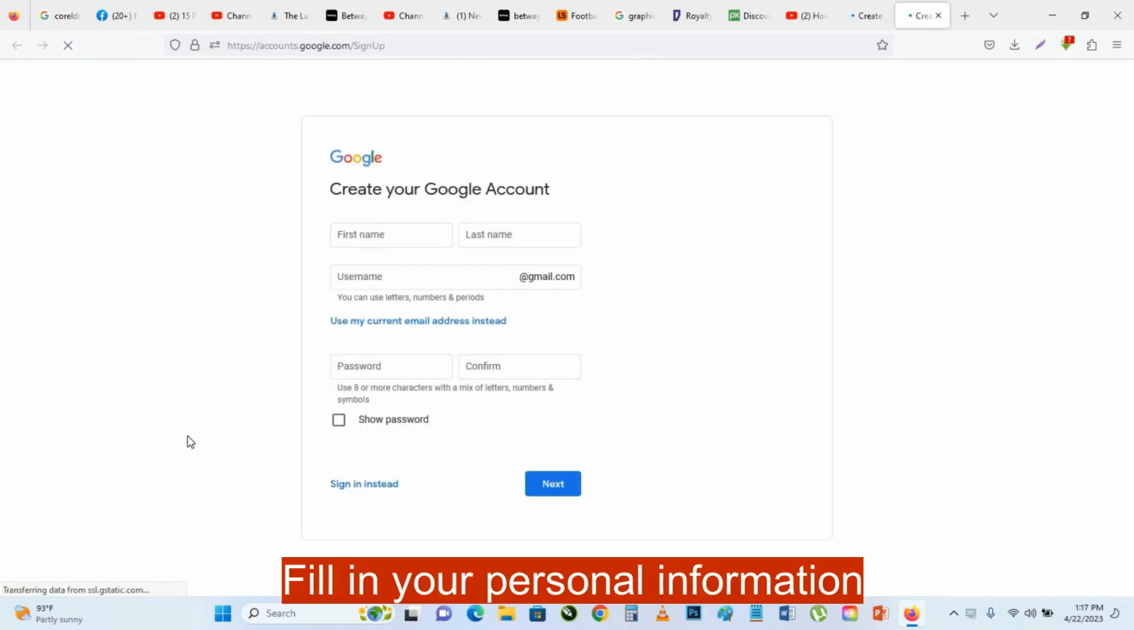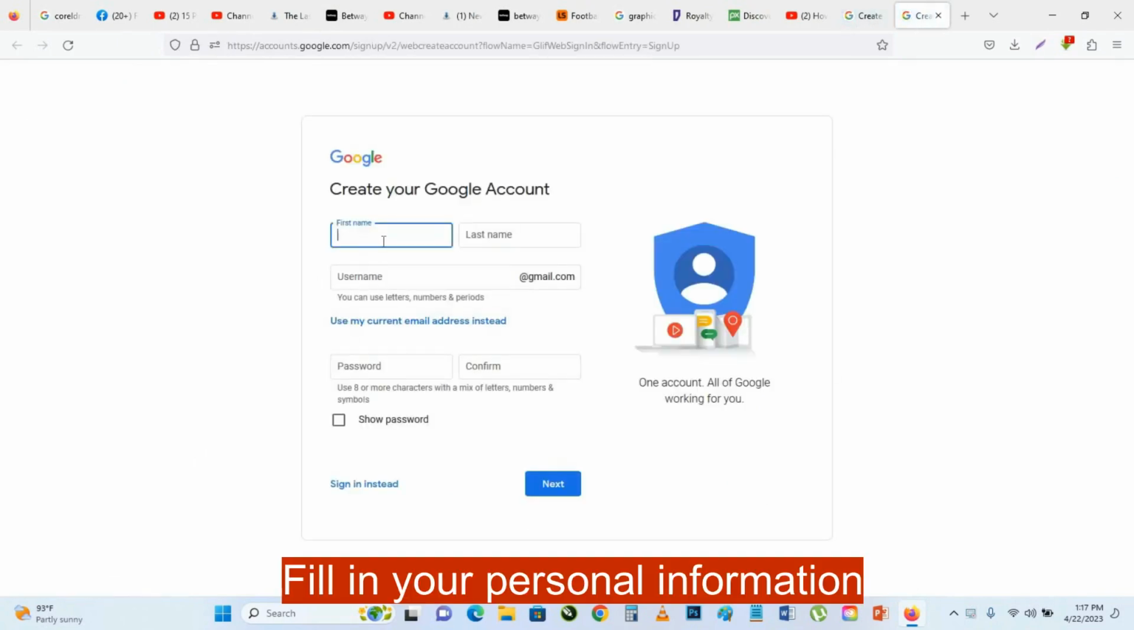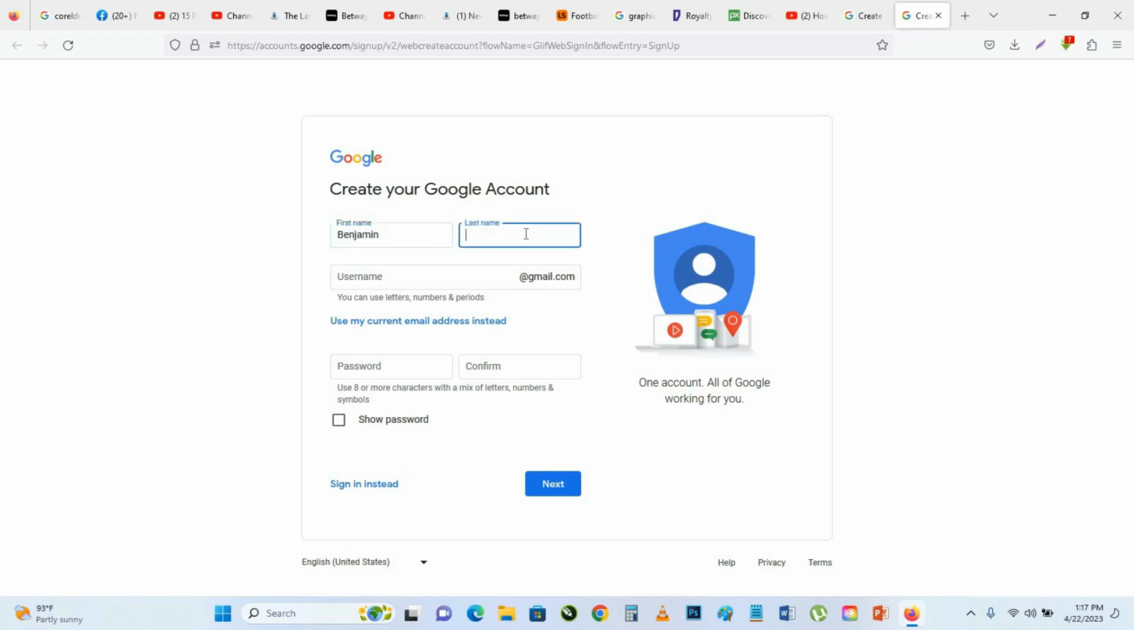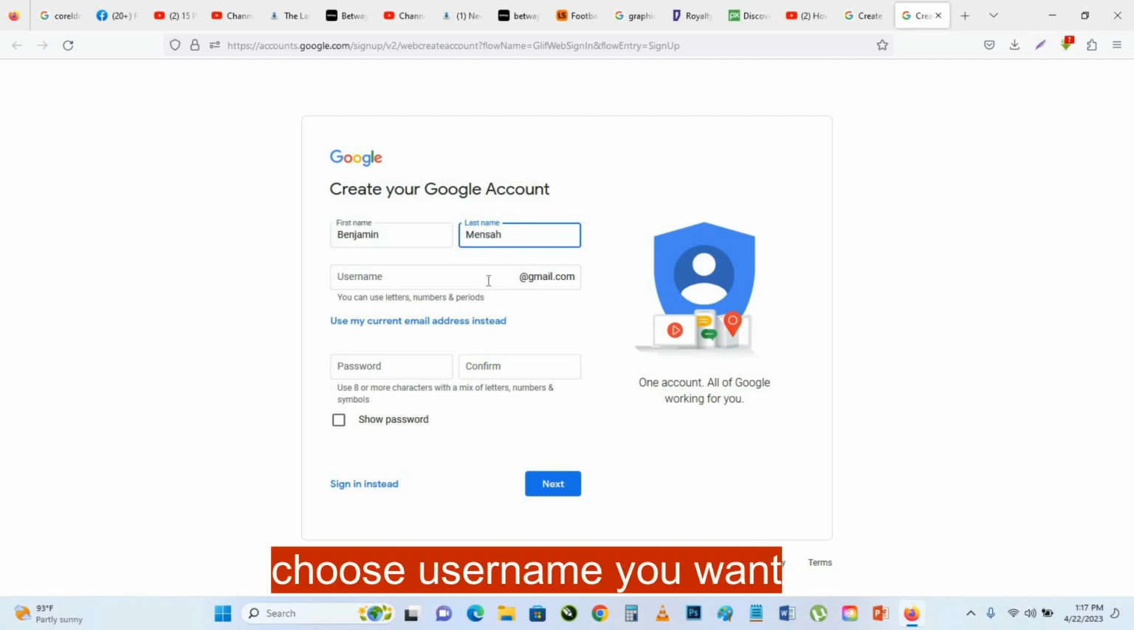So a dialog box will appear for you to fill in your personal information. First is the first name, so you type in your first name, then you move to your last name, so you type in your last name. Okay, after typing, you come to the username, that's the name that you are going to use anytime you want to log in to your account.